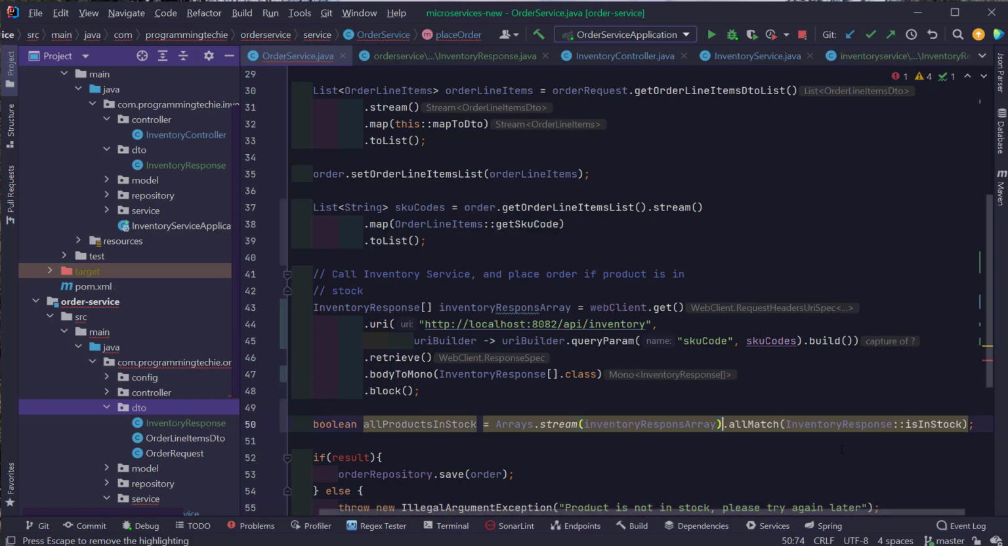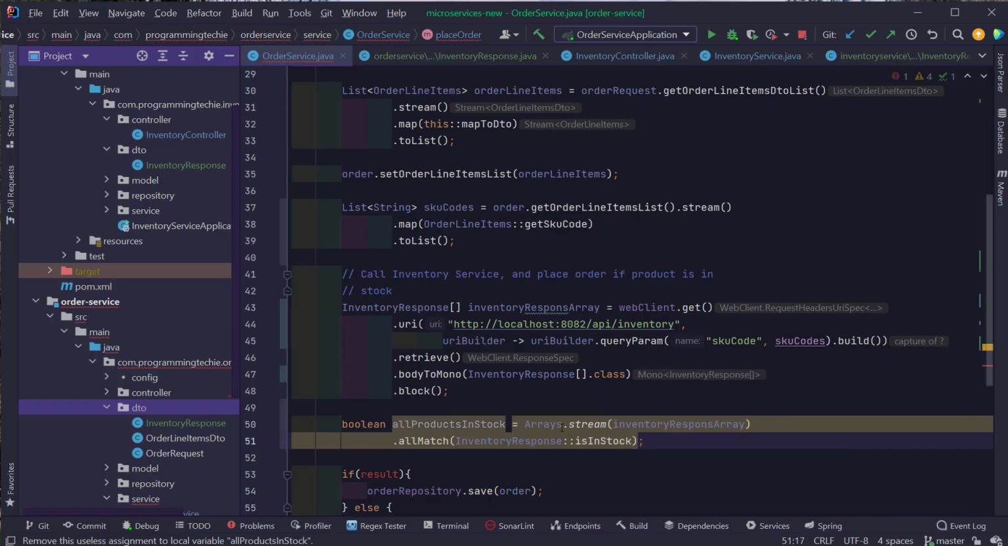Let's step back and see what we are doing here. We got this inventory response array. We are converting it to a stream, and we are calling the allMatch method from Java 8. It will check whether the is in stock variable is true inside the array or not. If all the elements inside the inventory response list contain is in stock as true, then it will return true. Even if one of them is false, we will get all products in stock as false.